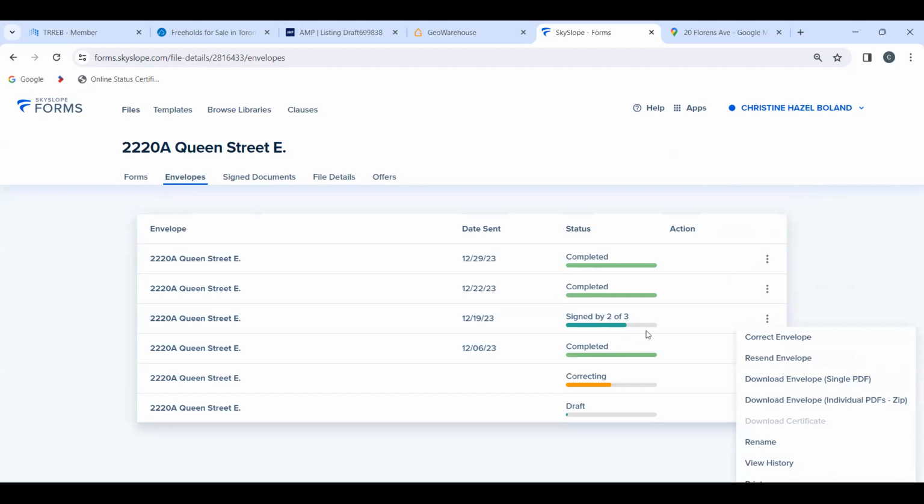So say you realize you made a mistake, your client says, hey, my name's wrong, or I want to change the number or something. As long as it's not completely signed, two of three, you can go to correct the envelope.